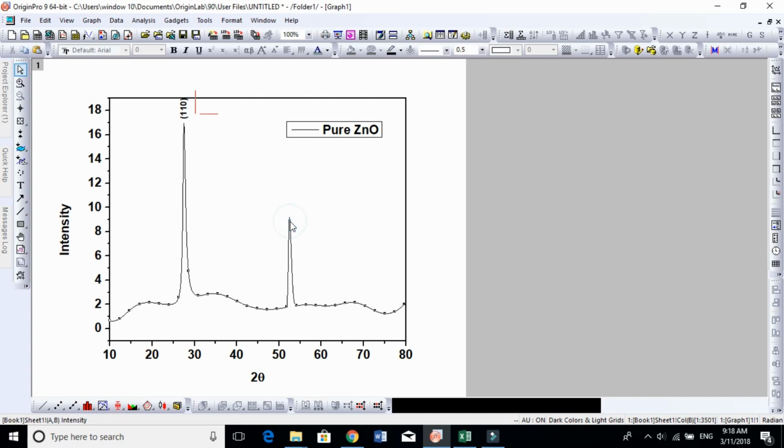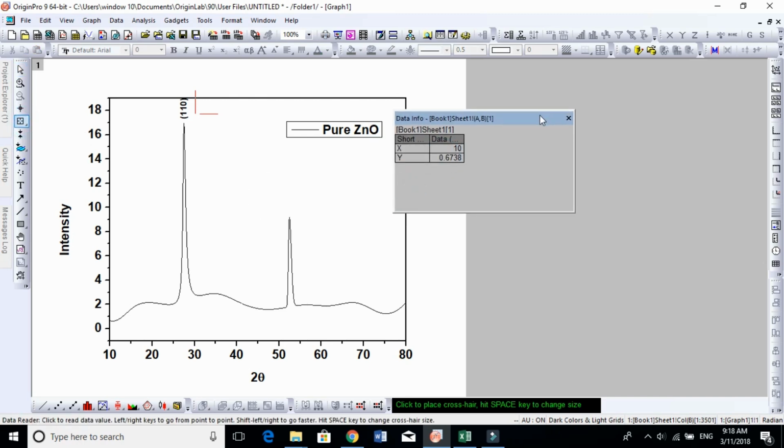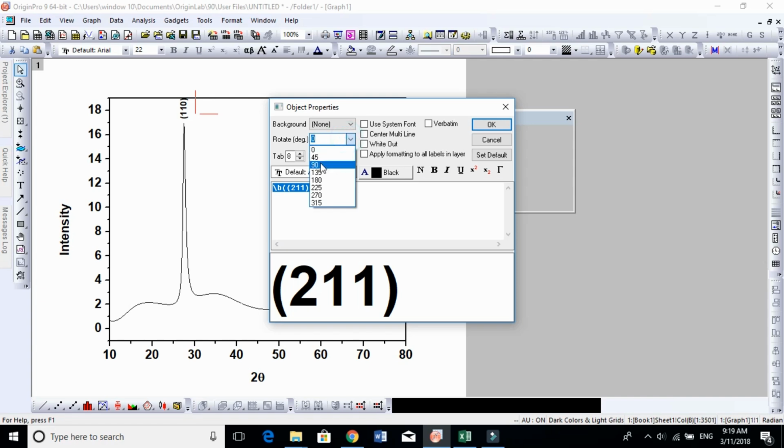Similarly, this is another peak, and if I am interested in knowing where this peak is, just select that tool again and click on this. So it tells me that this next peak is 52.48. If I want to draw here again, for instance, this plane is 211, right? This is my other plane. If you want to make it vertical, select it, right click, go to property, and make the rotation angle 90.